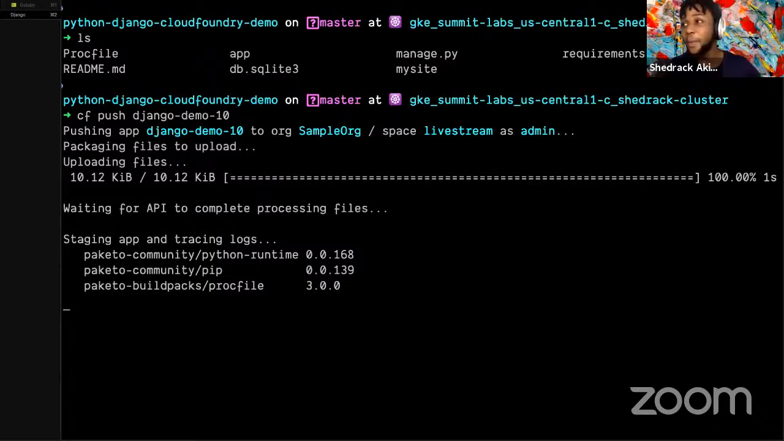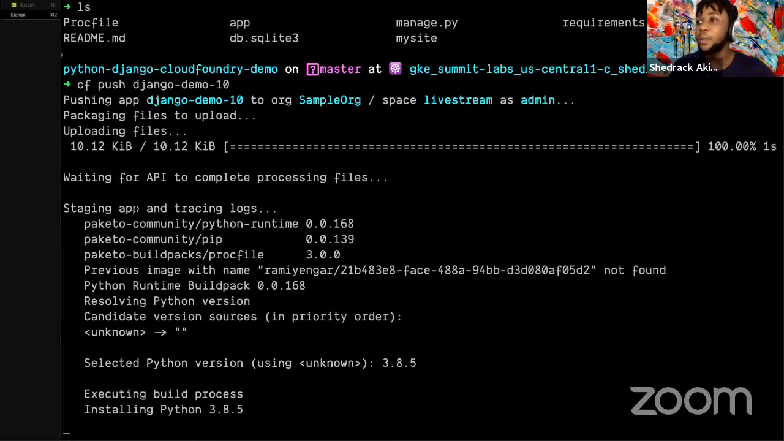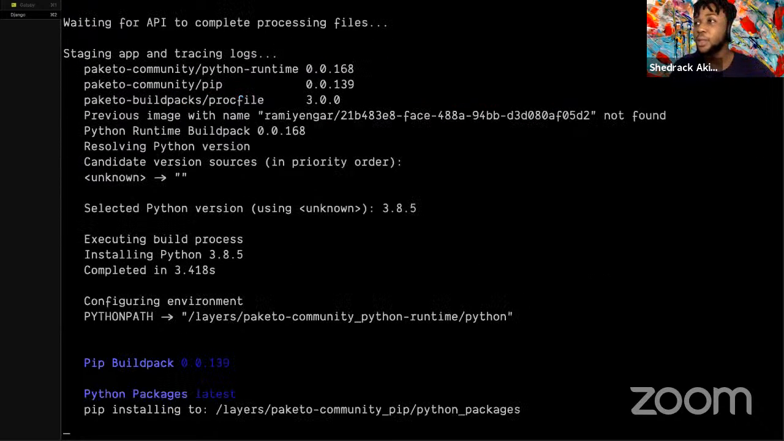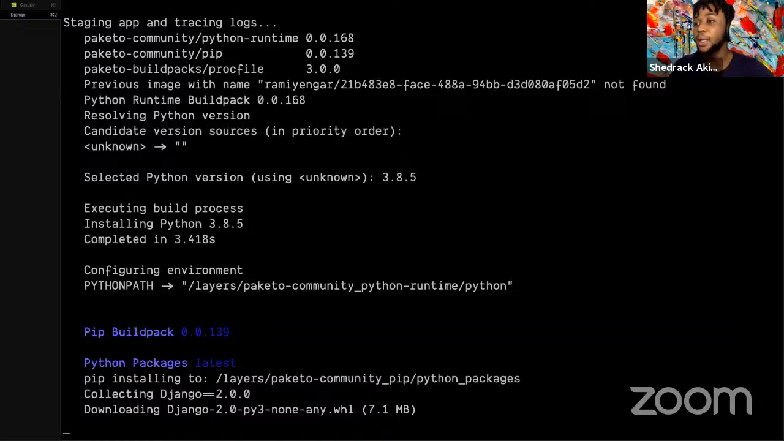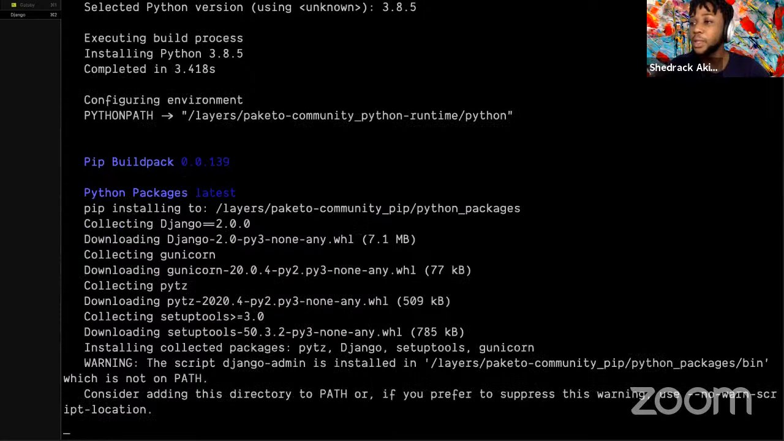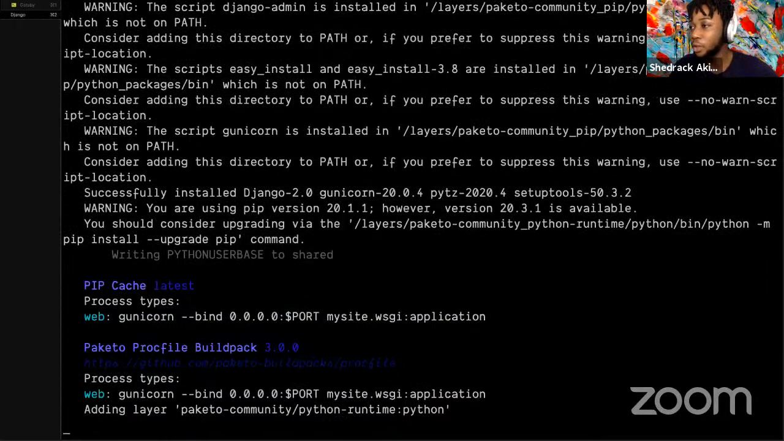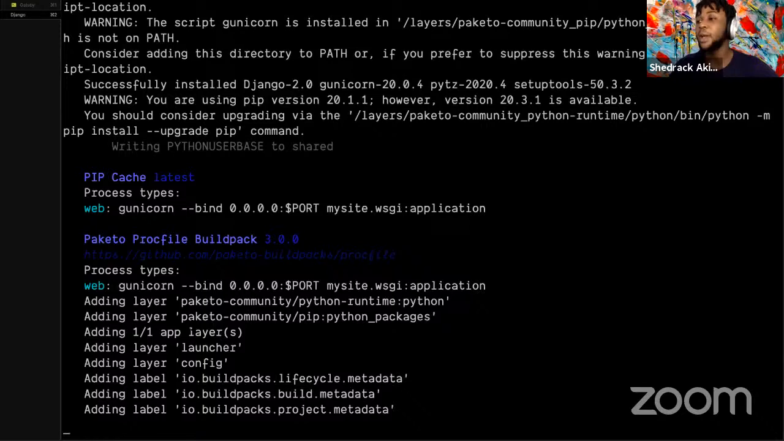You can also append various flags to the cf push command, like Ferram showed. So it basically detects that it's a Python app, so it's using the Python build pack by Paketo. Paketo is also a project of the Cloud Foundry Foundation. If you see, this is what is inside the Procfile. We're using Gunicorn as our web server to start our application. This is exactly what is inside our Procfile. So we'll be deployed in about a few seconds.